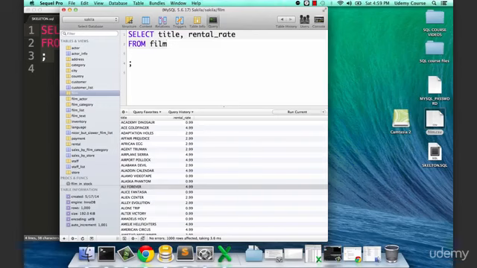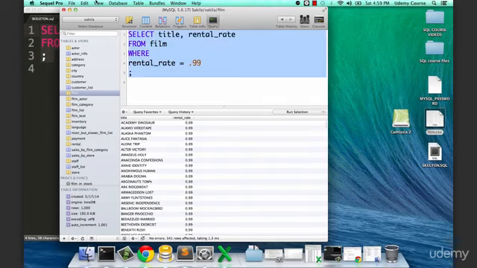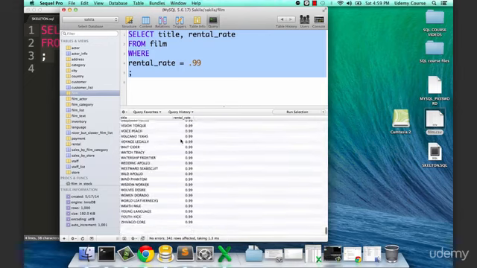And should we show them the WHERE? Sure, let's do that. Okay. I think there might be an error, but we'll see. We can always find out. There's only one way to find out. So rental rate equals 0.99. Run that. And looks like it did it.